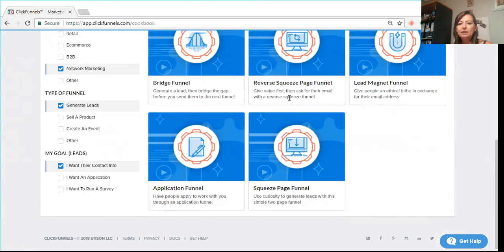A reverse squeeze page is where you give them value first. In other words, it's a little bit the same, where we give them a free object or a free something, but we really pump the value first before we ask for the name. So it's give, and then we'll ask for that. So again, if people are a little bit more tender, I suppose is the word for it, you kind of go with this one here.